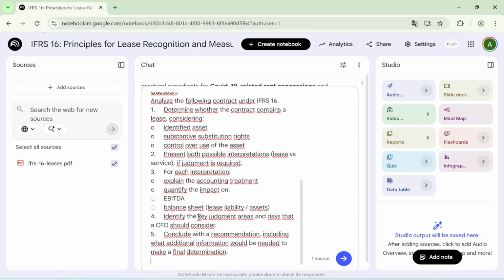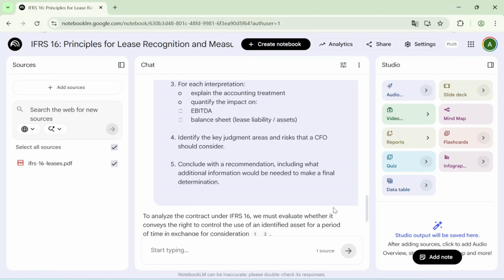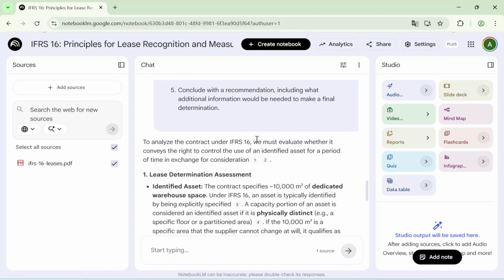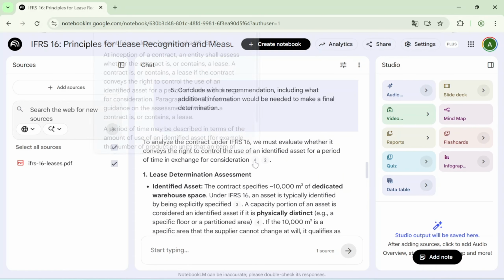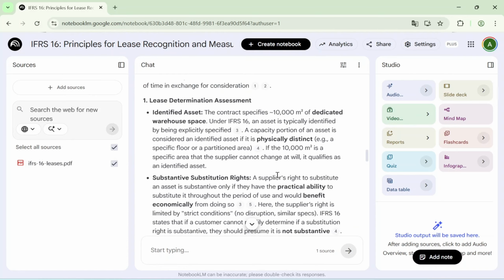How does it impact EBITDA? Let's see what NotebookLM tells us, based only on IFRS, no searching on the net, just being as close to the reporting standard as possible. So we see it's not really straightforward, and we have some nuances here to decide upon.